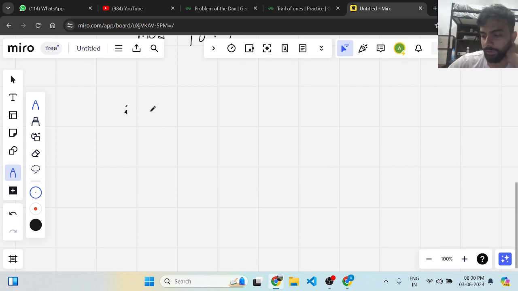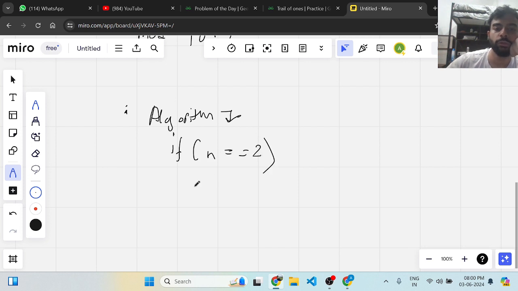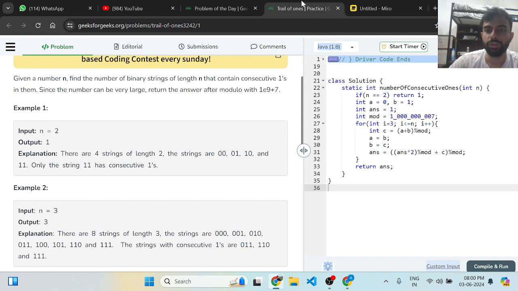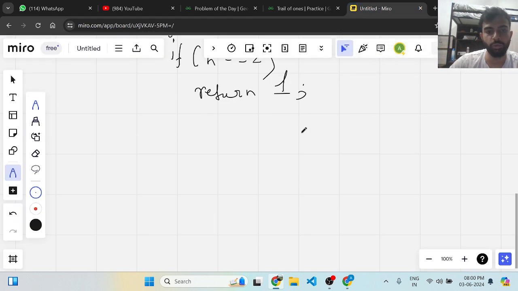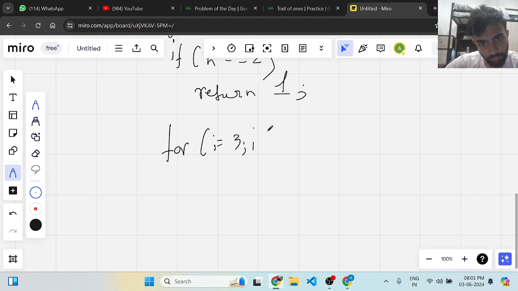I'm going to develop the algorithm, so I will write it over here. Under this algorithm, I will first check if the value of n equals 2, then I will simply return 1, because there is only one possible combination. What else can be checked? Otherwise, I have to start a loop. The loop will start from i equals 3, because for 2 values it is already 1. Then I check i less than or equal to n, then i plus plus.